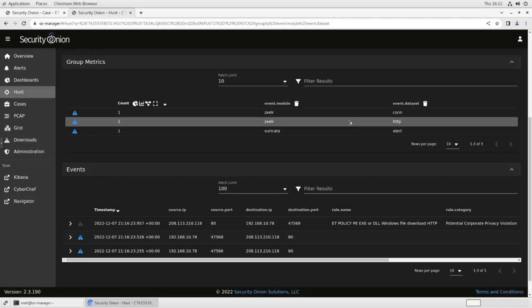As you recall, the alert was for an executable being transferred over HTTP. So this HTTP log will contain things like the user agent that was used to download it, the HTTP status code, the URI, the virtual host, etc. So this is all good metadata around the HTTP session that was used to download the executable. One thing you'll notice, there's no Zeek file entry, even though our alert was for a file being downloaded.